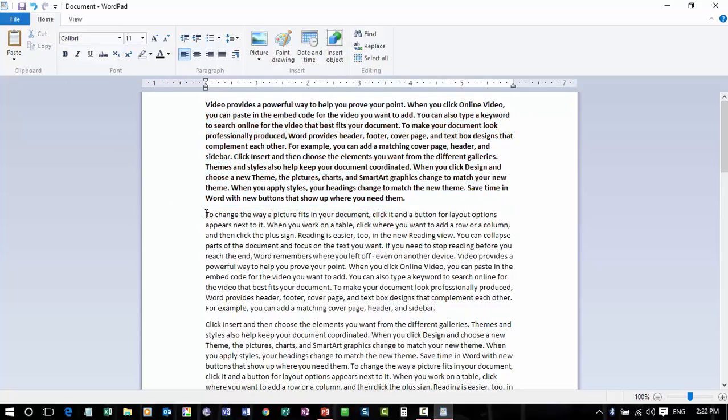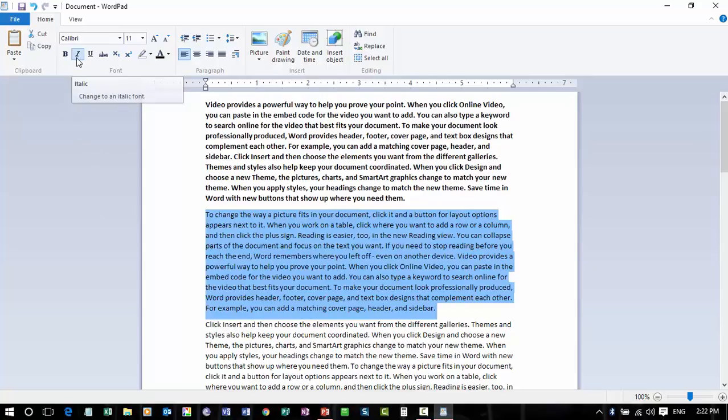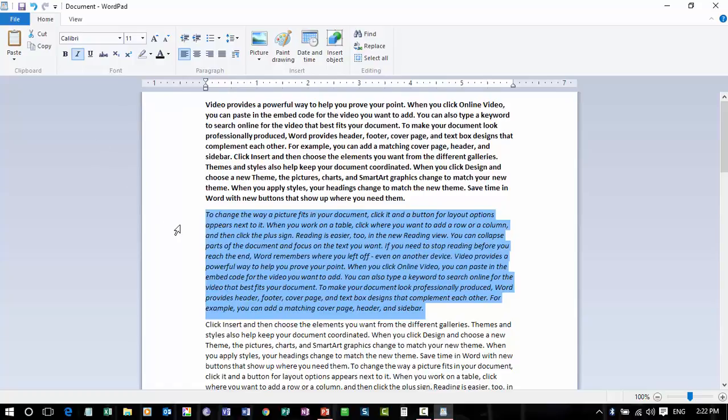Now I want to edit the next paragraph. To do this, I'm going to select the left mouse button and drag my mouse cursor over the section that I want to select. Once I see the section that I want to select is highlighted, I can release my left mouse button. This paragraph, I want to make it italic. To do this, I'm going to select the little I. And as you can see, my paragraph is now in italics.